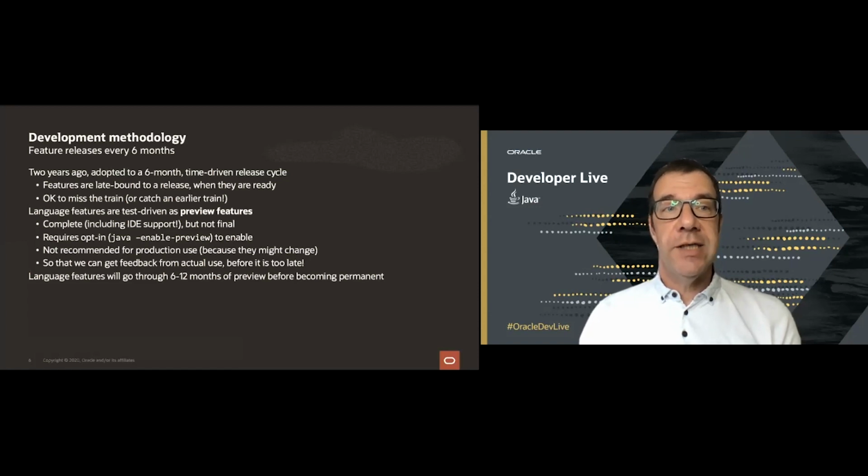You have to explicitly opt in to use a preview feature. So you have to use the enable preview flag on both Java and Java-C. So you can't use a preview feature by mistake. We certainly don't recommend that you use it for production use because, of course, we might change them. And the intention here is that we want people to try them out and to give us feedback.